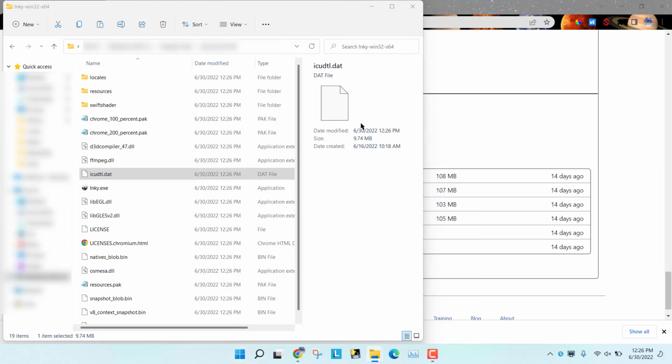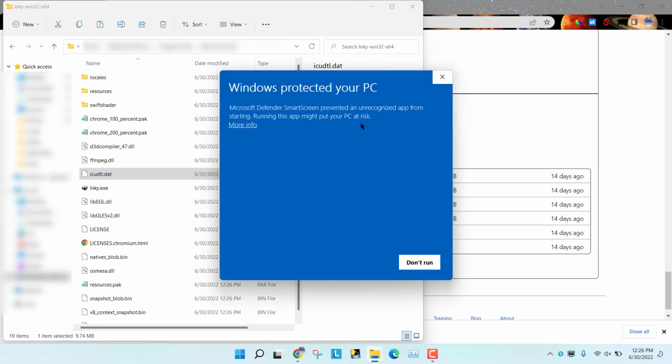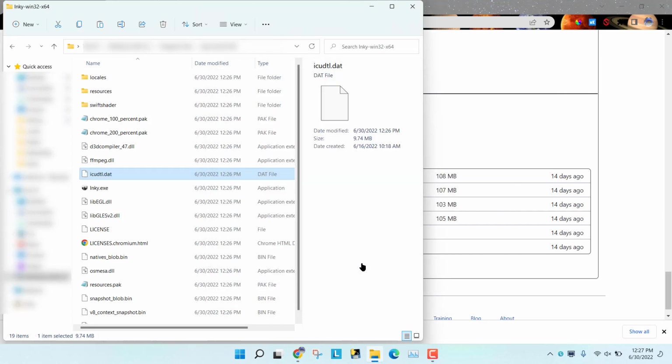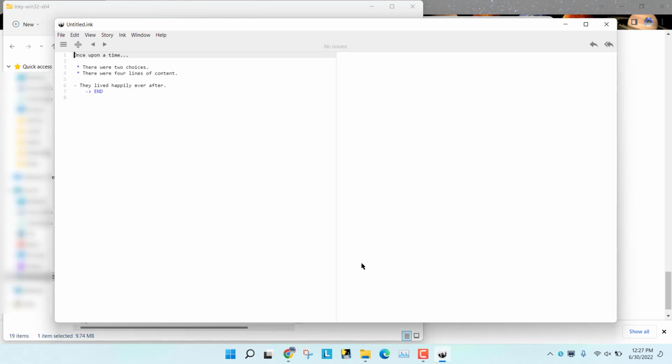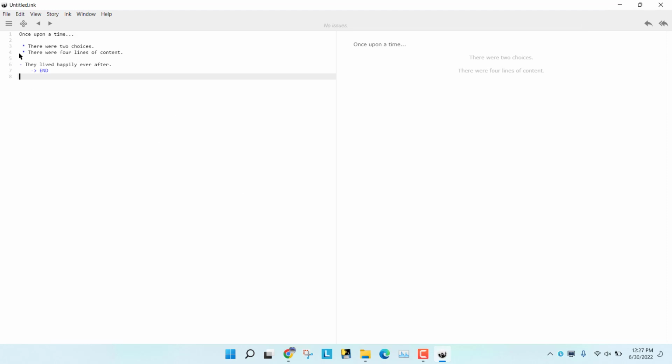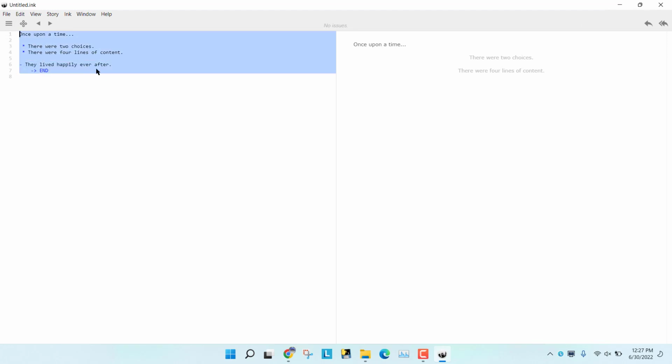Click on it, and it will say Windows has protected your PC. It will think that this is a virus because it came from the web and does not have a publisher. Click more info and run anyway. It will open Inky and it will have a sample story. Make it full screen, and you can see that this is the editor where you edit your code, and this is your preview view where you can see a preview of your story.